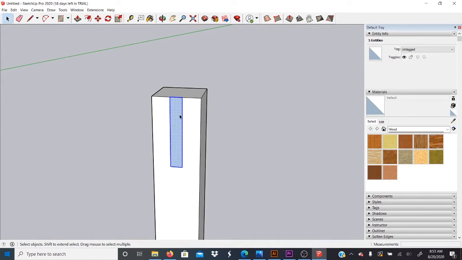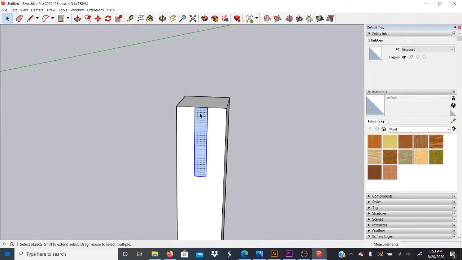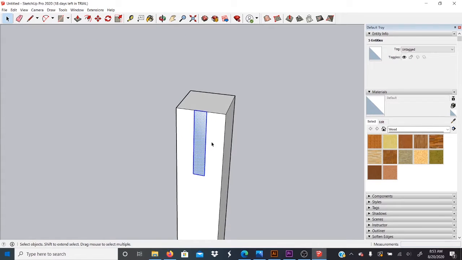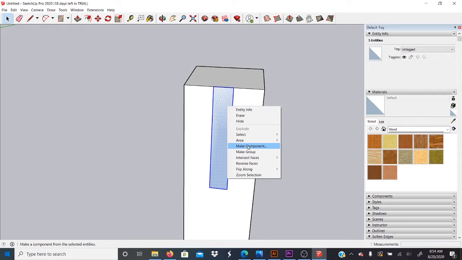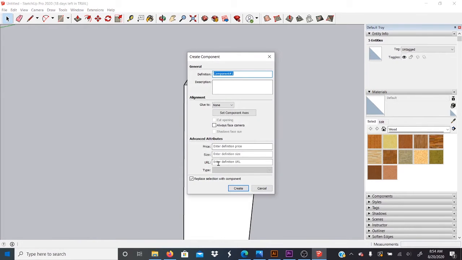And so now what I'm going to do is make this into a component. And a component is kind of like a group, but if you copy a component and then you make a change to the copy of the component, it makes a change to the original too. Whereas with a group, everything is unique. With a component, they're all exactly the same. And I'll show you what I mean by that in a second. So I'm going to make a component, and you can name them. I'm going to name this chair rail.